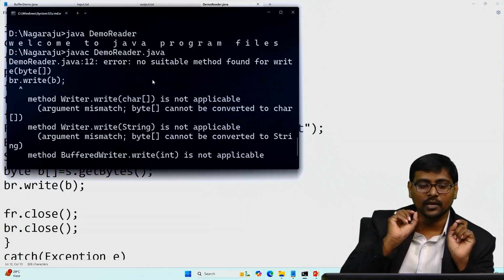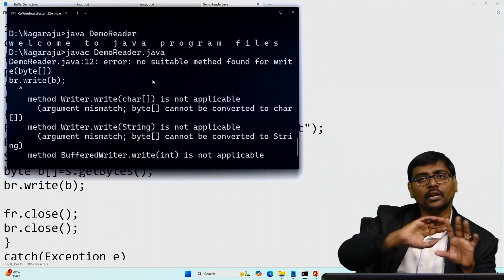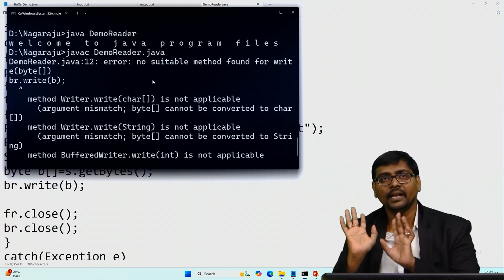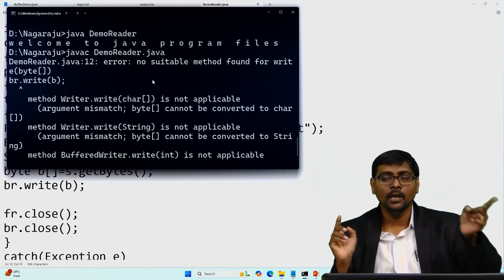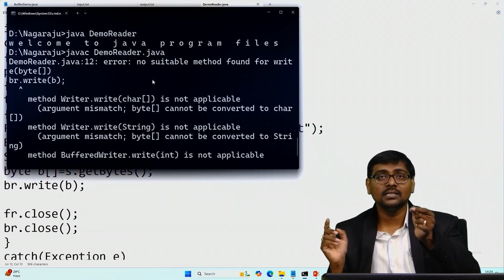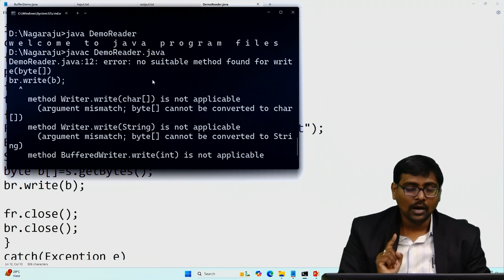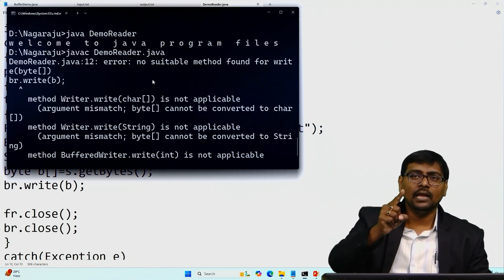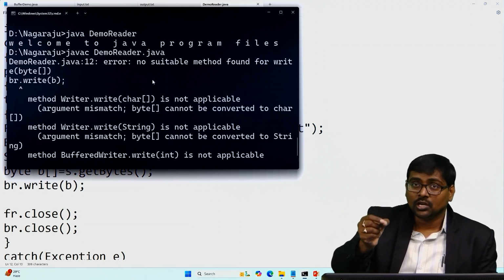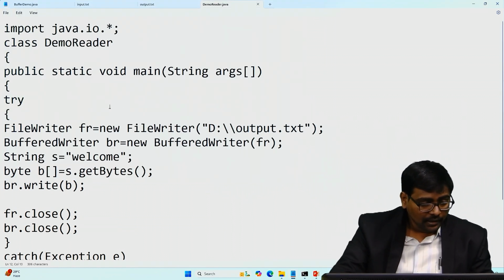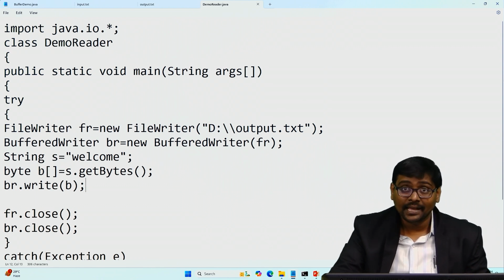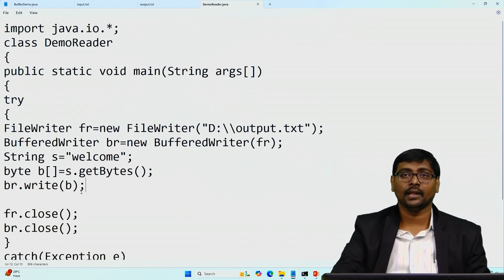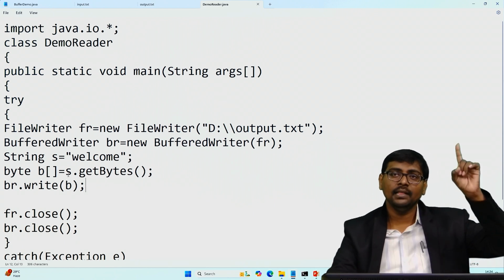If you understand carefully, in InputStream, like InputStreamReader is also there, the method is read in InputStream, and in Reader also the method name is read. But here if you observe carefully, in FileOutputStream or BufferedOutputStream, I am reading some string. The string is converted into a byte array and I am printing the byte array. Okay, this happens in the output stream.